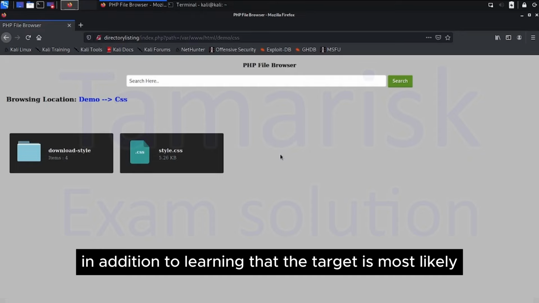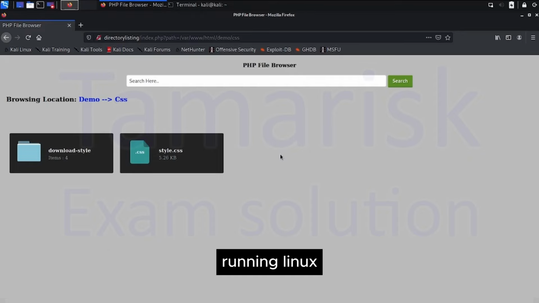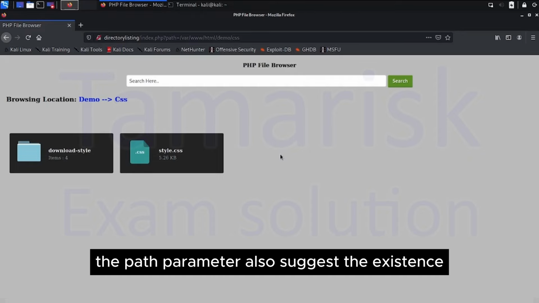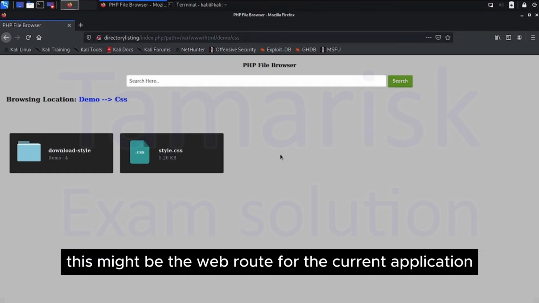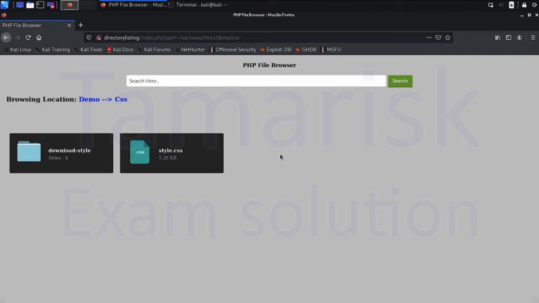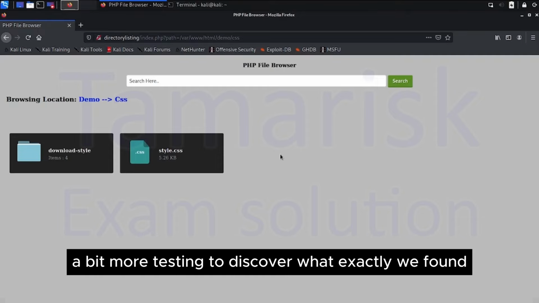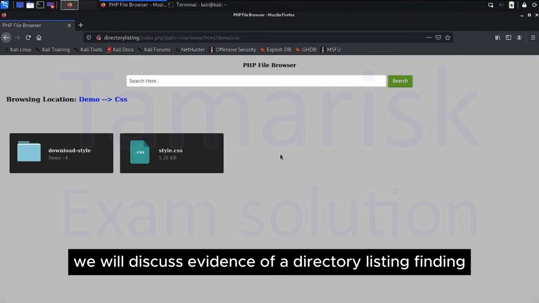In addition to learning that the target is most likely running Linux, the path parameter also suggests the existence of a web root. This might be the web root for the current application or another application, and we'll need to conduct a bit more testing to discover what exactly we've found. In the next section, we will discuss evidence of a directory listing finding.